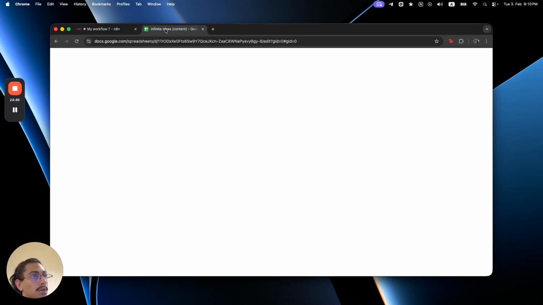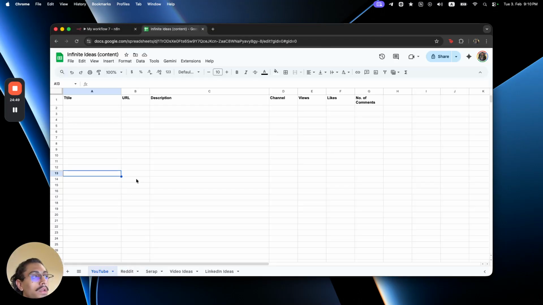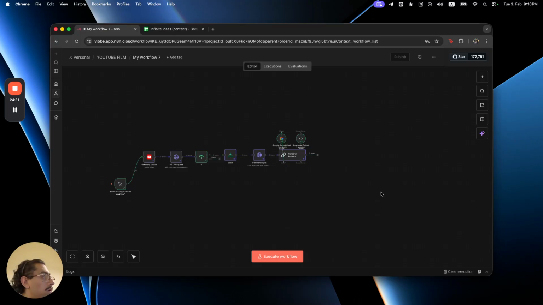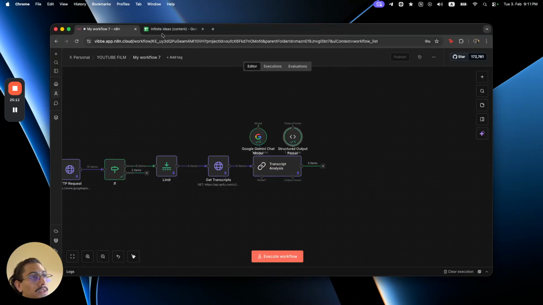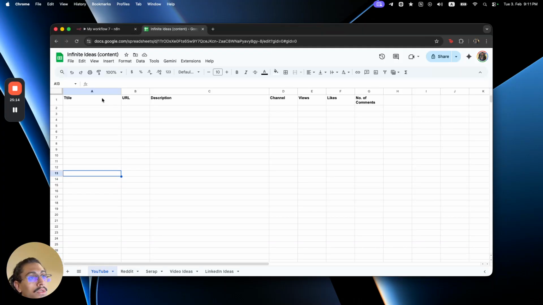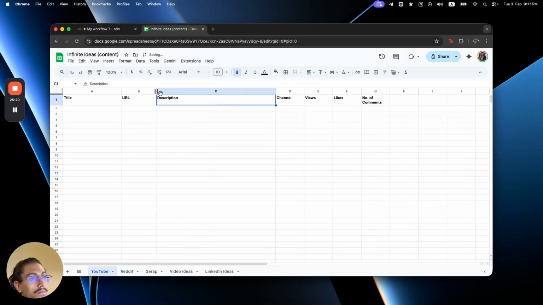Awesome. So now if we go here, we need to now connect it to Google Sheets. Right? We want to connect it to Google Sheets, and if you look at the output parser that we have here, we have title, link, quick summary, and deep dive summary. You know what that means? I need to come here, go to YouTube. Title, link is fine. Actually, I don't need that one to be long at all. This will be summary.